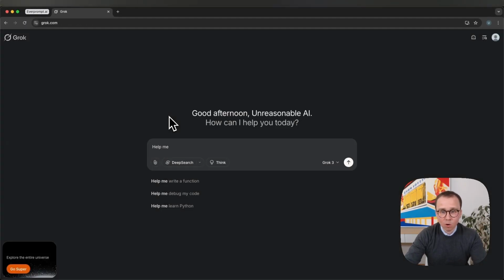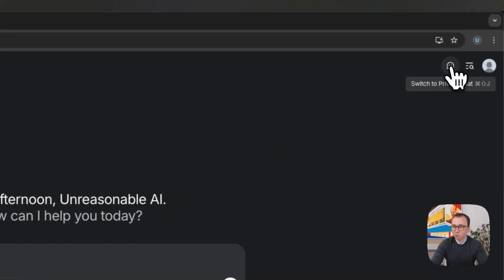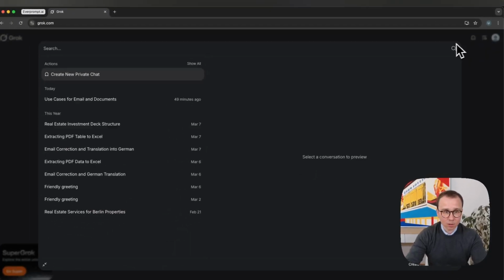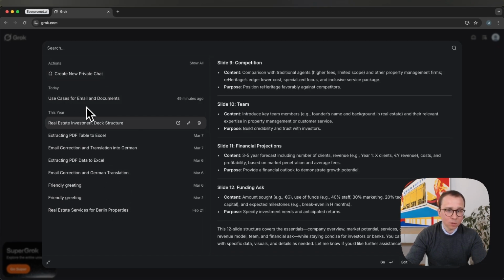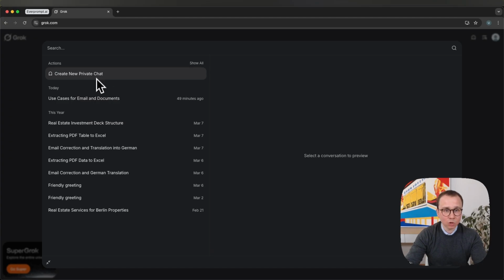We will not do it now. We'll use the free version. What else can you see on this user interface? Here you can see the switch to private chat button and the history button, which will show you the history of all the chats you have done. I have already done some things here. You can see my history of the chats and you can just navigate through them.